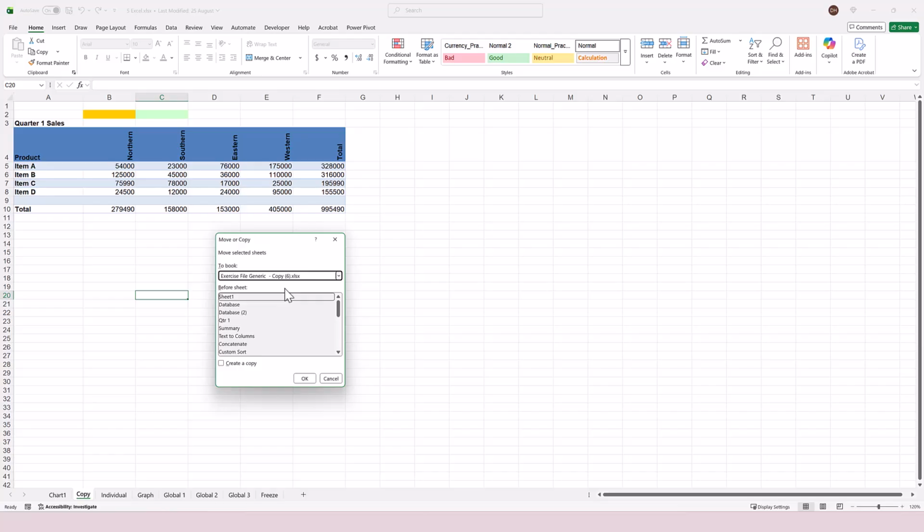Alternatively, I may want to create a duplicate because I still want to keep the original file. So if I want to create a duplicate and keep the original file, I click create a copy. If you don't click this checkbox, what it will do is take this worksheet out of the file and put it into the one we're about to go to.